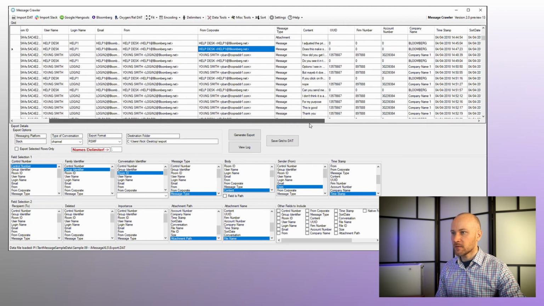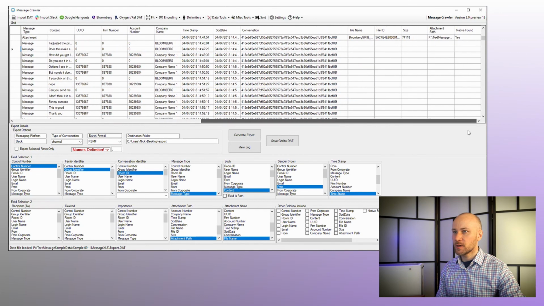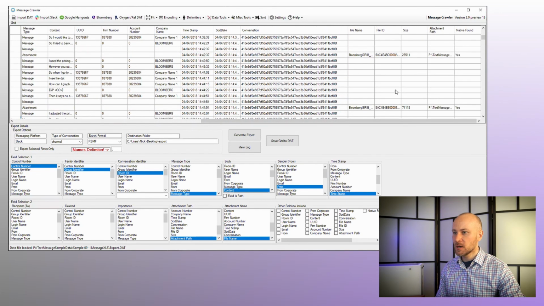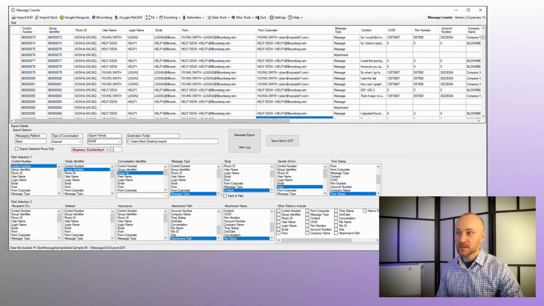What else we have? We have our content, different IDs, companies. We are good. We have our attachments here. Everything is mapped as needed. For Bloomberg, we actually don't have any recipients, because we don't have any group participants. So we're going to leave it unmapped. We are going to change this to Bloomberg, and conversation type is going to be channel. And we're going to set our export folder. And at this point, we are ready to export.